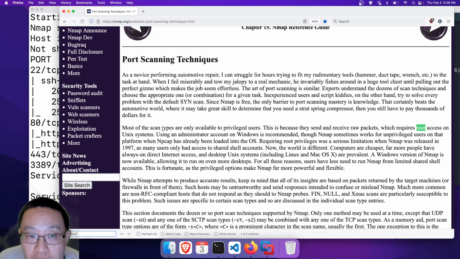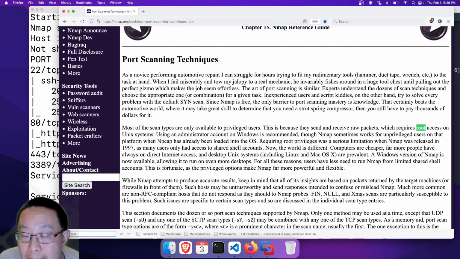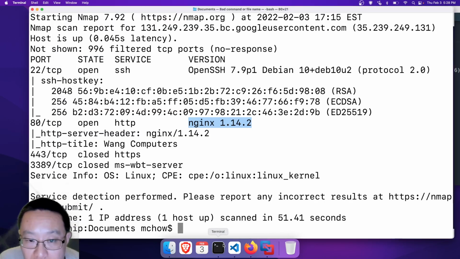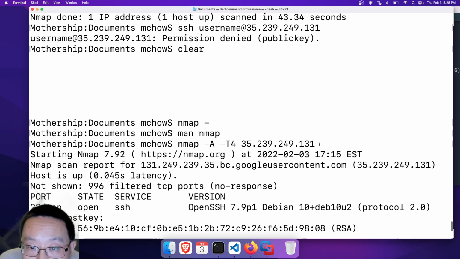Most of these scan types are available to privileged users. That is because they send and receive raw packets, which requires root access on Unix systems. Okay? But I'm just saying, I'm not sure if this is going to work on this target. I mean, I can try it.